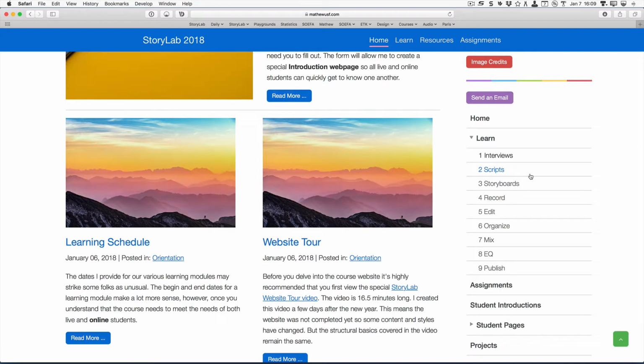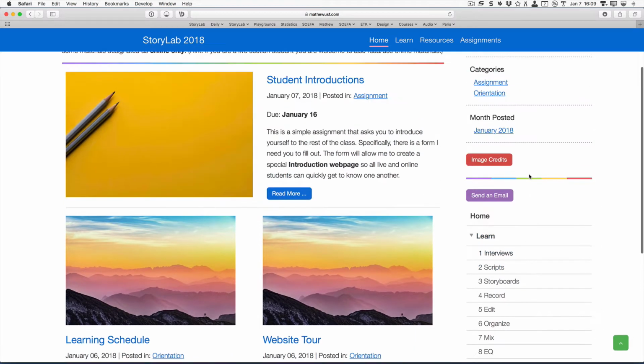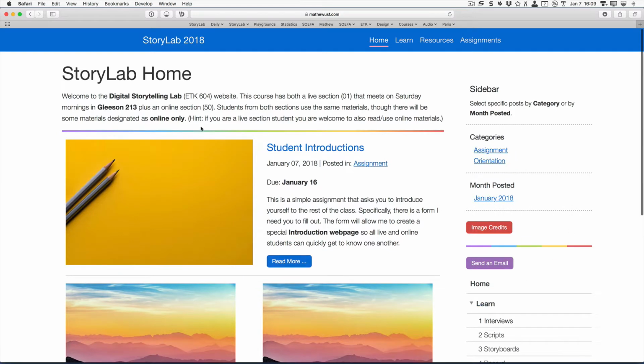Much of this will be intuitive as I show you. For those of you who use typical themes, what I've created is a 2-column page, where this would be your sidebar area. I've called it sidebar in this case. What is relevant are these things, categories and month posted, because they deal with Poster material.